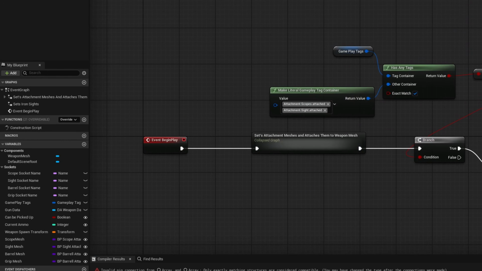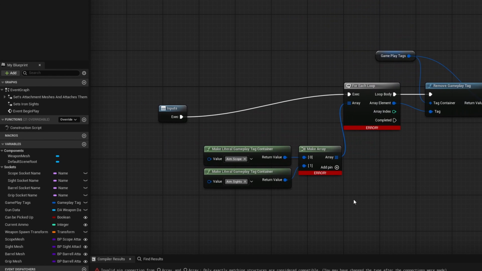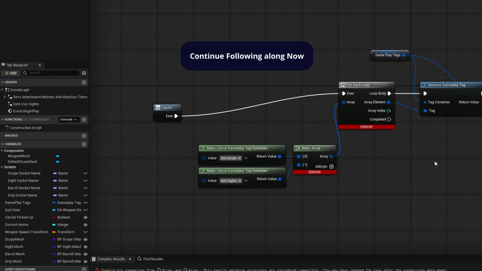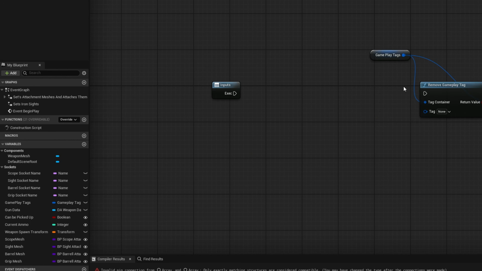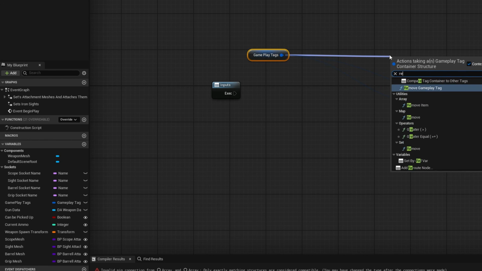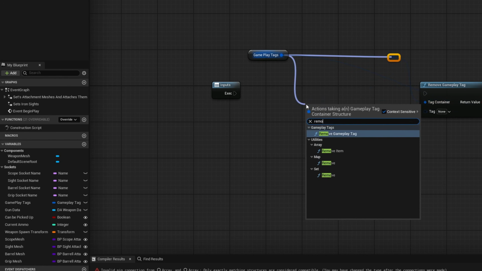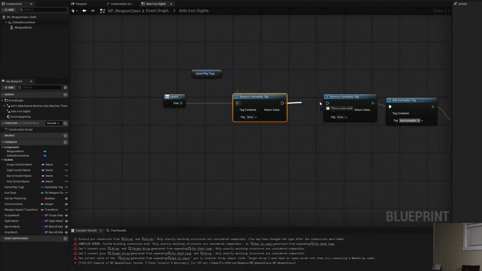Compile. Whoa, what happened there? Ah, you can't do that. That is super lame. I'm upset by that. I'm just trying to make it easier. Why can't we just do this? Okay, I guess we have to do it the dumb way. So let's delete this, delete this, delete this. Gameplay tags. We can just add a reroute node here and plug this into the tag container, and then we're going to remove gameplay tag. I'm so upset by that. That should not be a thing.